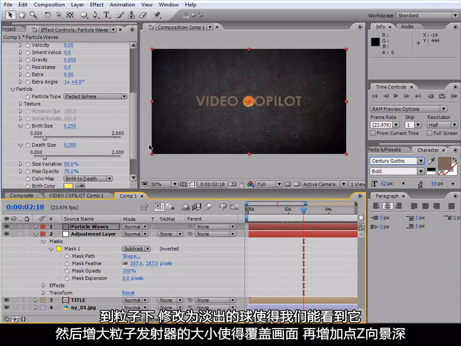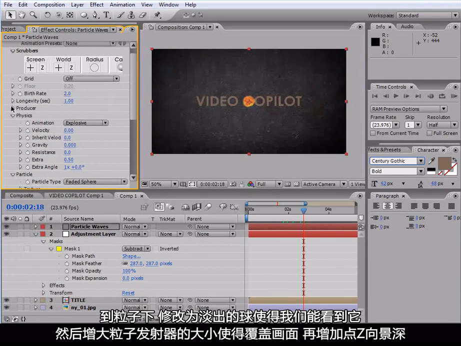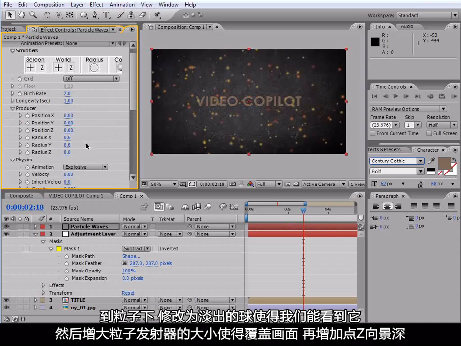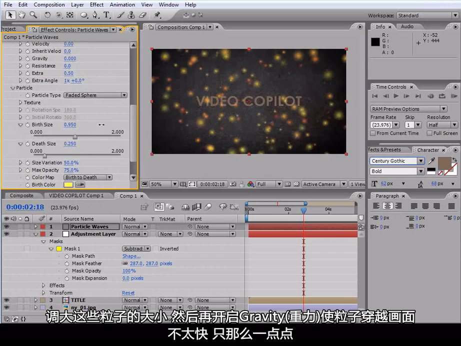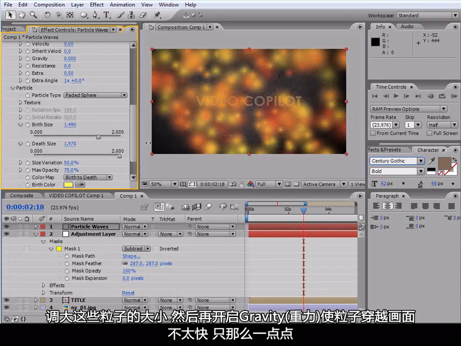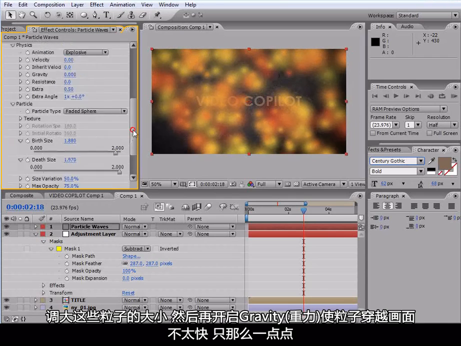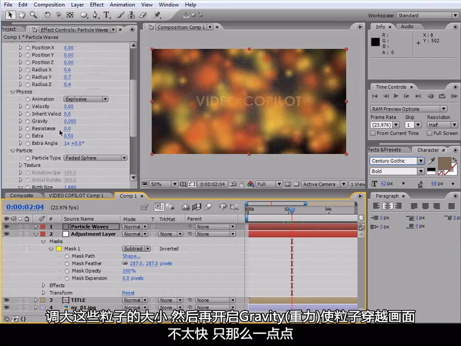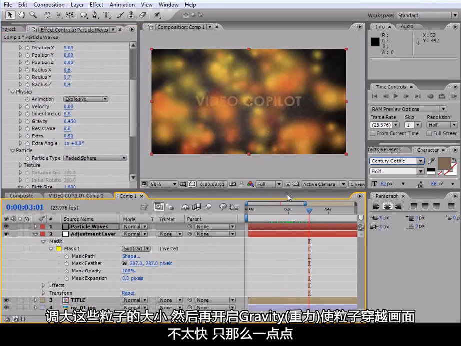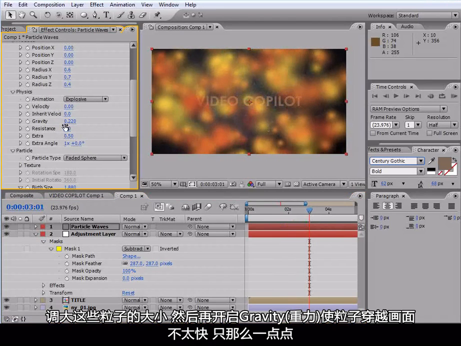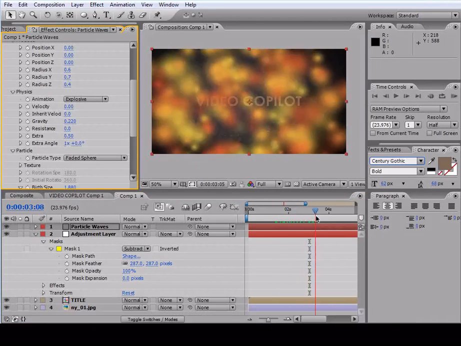Now we can see it. And then we'll turn up the producer size. So we'll increase it so that it sort of covers the entire frame, maybe a little bit of Z space. Now for these particles, we want them to be a little bit larger. So we'll turn that up. And then we actually want to turn the gravity on so that the particles sort of move across the screen, and not too quickly, but just a little bit.